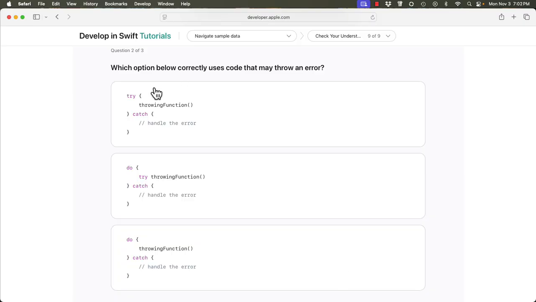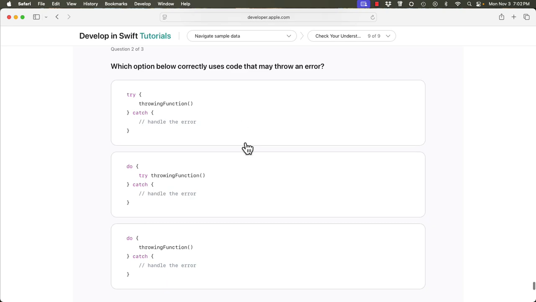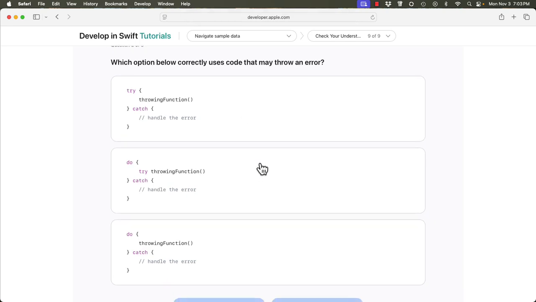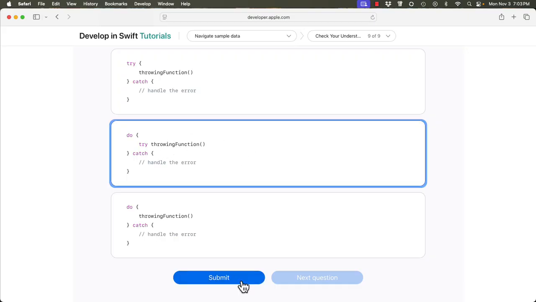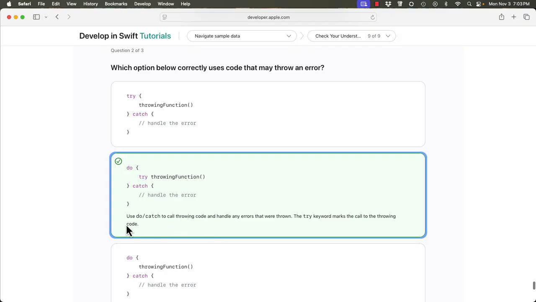All right, next question. Which option below correctly uses code that may throw an error? So the way it works is, remember, it was a do catch block. So that means it's one of these two. And then notice we use the keyword try because it's possible that this can throw an error. So we have to use that. So let's select that one. Awesome. Use do catch to call throwing code and handle any errors that were thrown. The try keyword marks the call to the throwing code. Sweet.